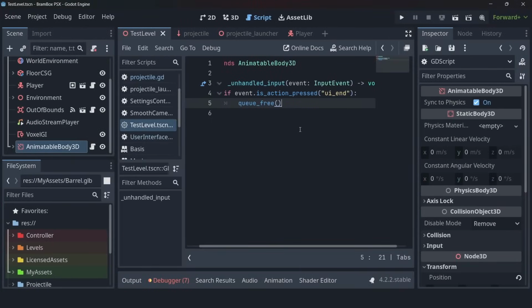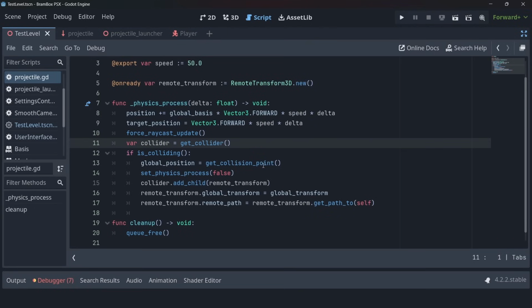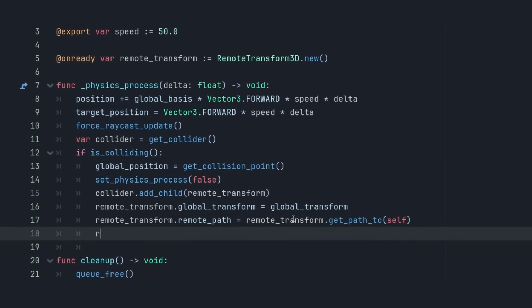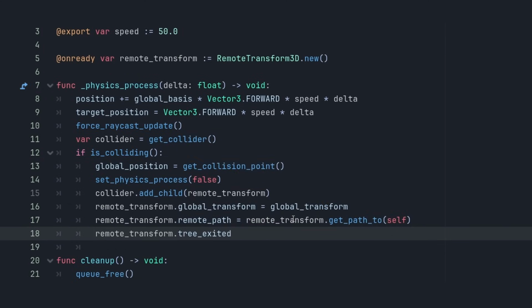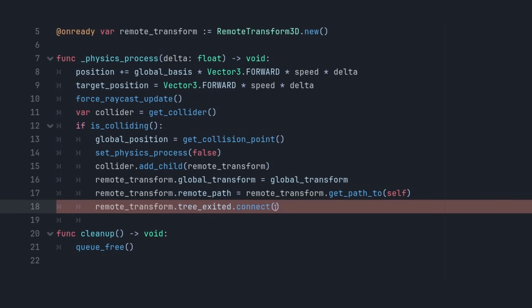I'm going to go back to the projectile script, Control-Alt-O, remembered this time, projectile.gd, enter distraction-free mode. So now, after all of this stuff setting up that remote transform, we're going to add one more line. We're going to say remote_transform, get its tree_exited signal, and we can connect a signal to a function with the connect function. So we say .connect, where connect is being called on this tree_exited signal, and the callable is the function we want to connect it to. We just want to connect that to our cleanup function, so I'm going to add cleanup there.